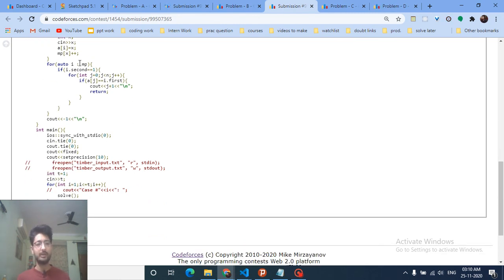Then iterate over the map, and as you know, a map stores the values in ascending order, so the first value is always the smallest, then the next number. So whenever I find a number with frequency equal to 1, which means that it is a unique number, and because I'm moving over the map, it should be the smallest number.